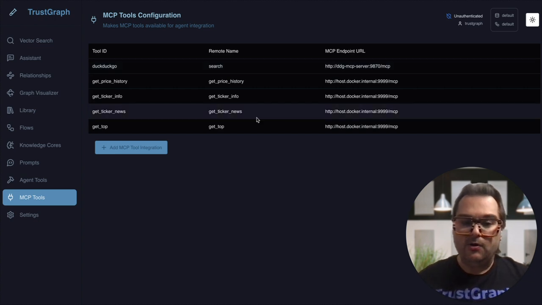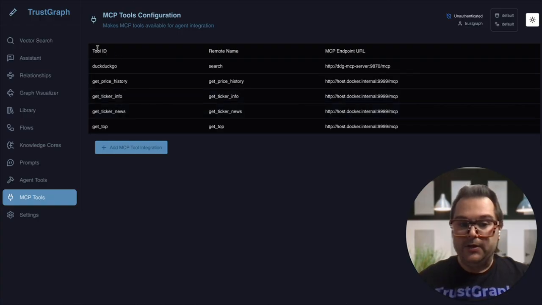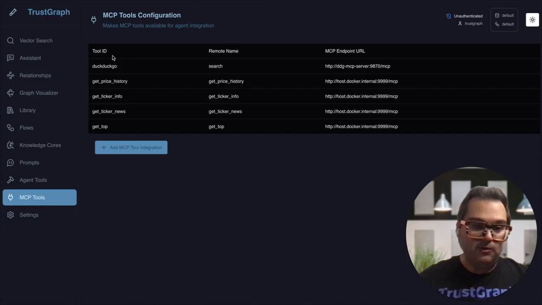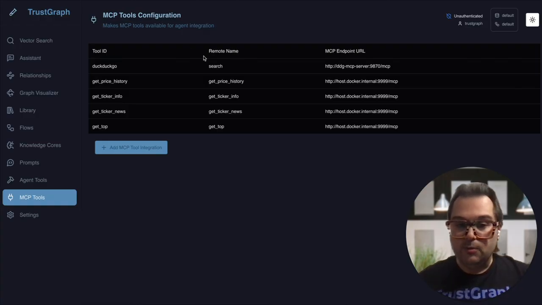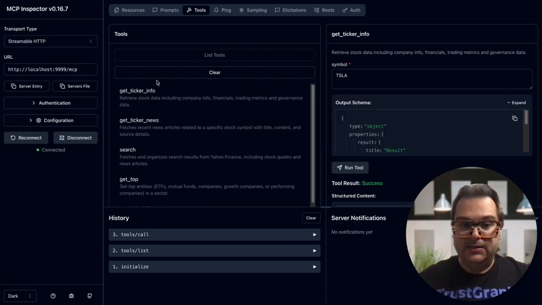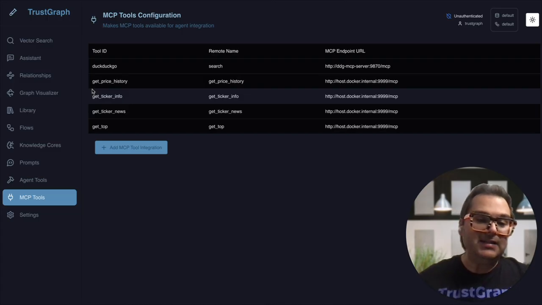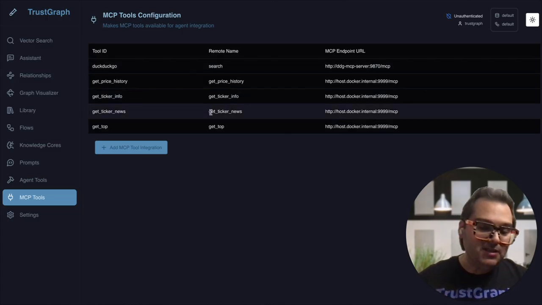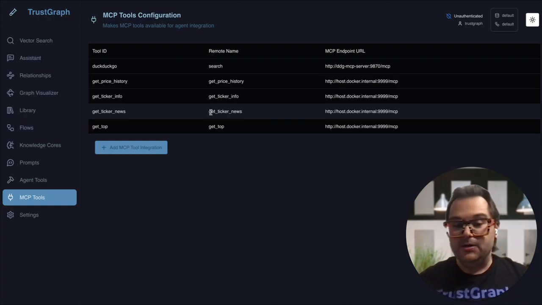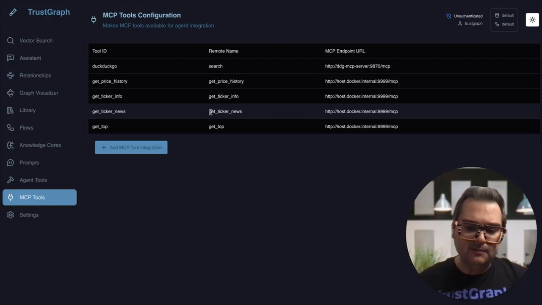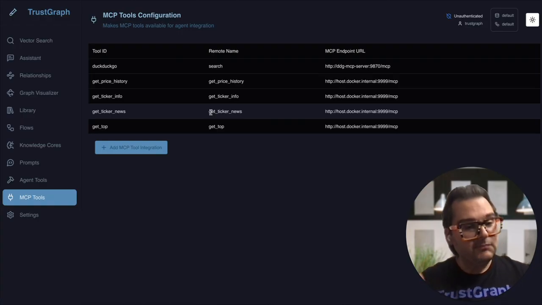Now, this part we know well. We give it a tool ID name, and that's really the TrustGraph identifier. That's how TrustGraph will find this tool. The remote name, well, that needs to match this. So get ticker info, get ticker info. All of those need to match. And as you see, I tend to like to make these things match. It's just easier that way. There are ways you don't have to do it that way. I find it's just a little easier for me. There are lots of use cases down the road for why you would want to give them different names. But for now, it's just a little bit simpler.